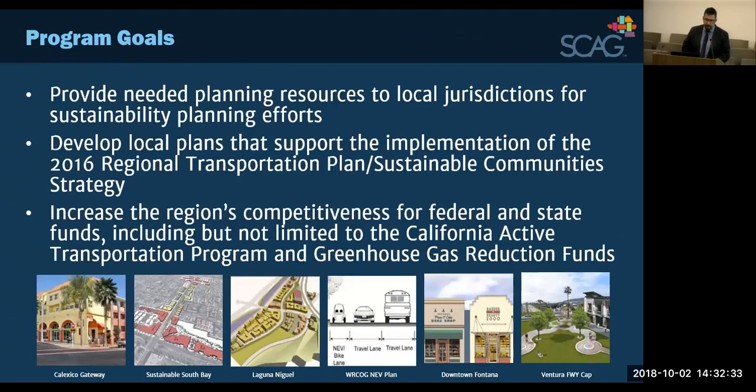So the program goals are to provide needed planning resources to local jurisdictions, to develop local plans that support the implementation of the 2016 Regional Transportation Plan and Sustainable Communities Strategies, or RTP-SCS, and to increase the region's competitiveness for federal and state funds. These are, for example, the California Active Transportation Program, the ATP, and greenhouse gas reduction funds.